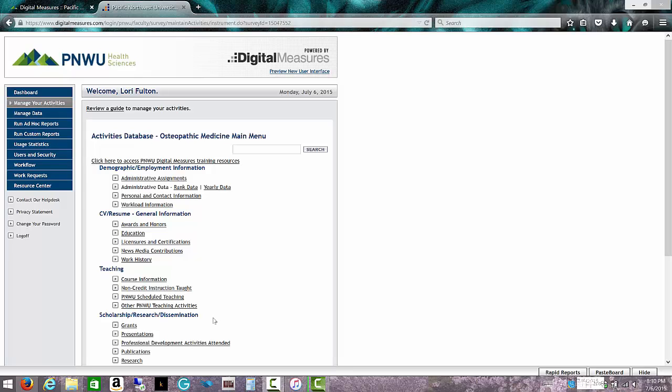There's also the ability to import. If you have a BibTeX file saved on your computer with the citation information in it for your publication, you can actually import that information into Digital Measures, and it will create an activity record for you. Additionally, if you have published your publication in PubMed, you can import that information directly from PubMed into Digital Measures as well. Let's start by trying to do an import.